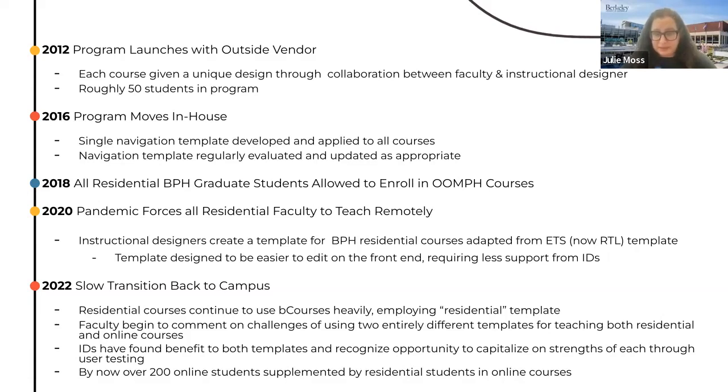We adapted that template somewhat for use within Berkeley Public Health, so that the residential courses were using an adaptive form of that template. Meanwhile, our online MPH courses were continuing to use the template that we had been using since 2016. Then in 2022, as the slow transition back to campus began, the residential courses continued using what was a very effective template in B courses, which we're going to call the residential template.